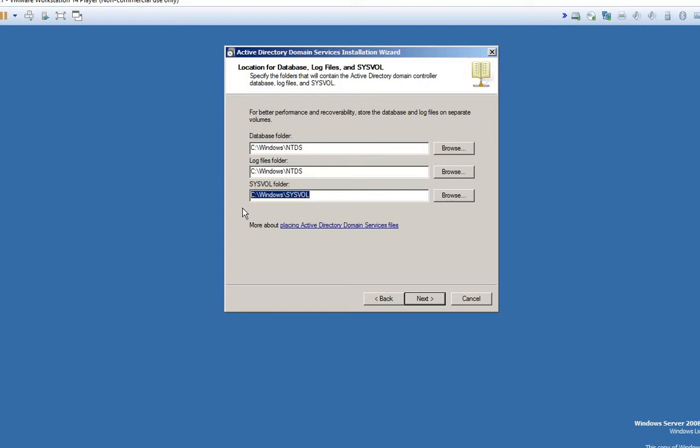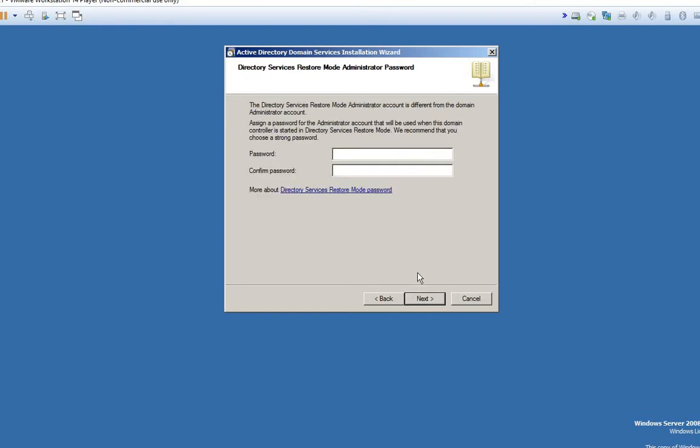So Sysvol. Sysvol we know contains the group policy templates. Sysvol is also very important, and Sysvol and NetLogon are the default shares of any domain controller. Whenever you promote any domain controller, these two folders would automatically be shared across all the domain controllers in the environment. Let me click next.